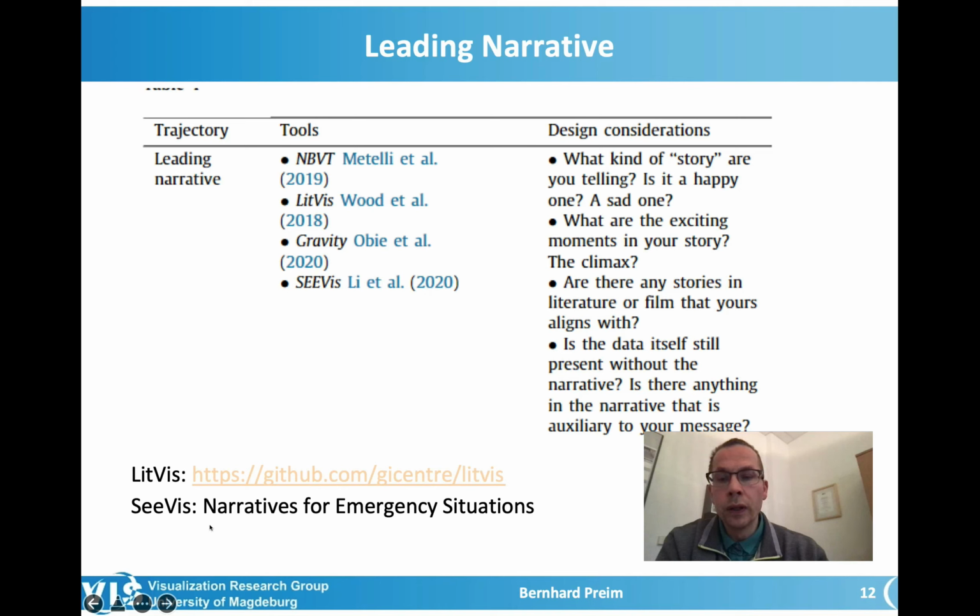CVis is a tool, this one here, where narratives are created for emergency situations like an earthquake or a severe flooding. A lot of data arrives in a centralized way and is automatically analyzed in a way that narrative visualizations can be generated so that the relevant stakeholders get a shared understanding of the urgency of certain measures. Yeah, so that's quite important.